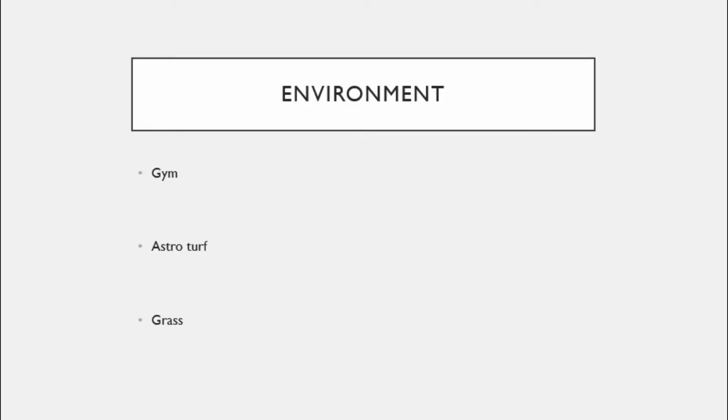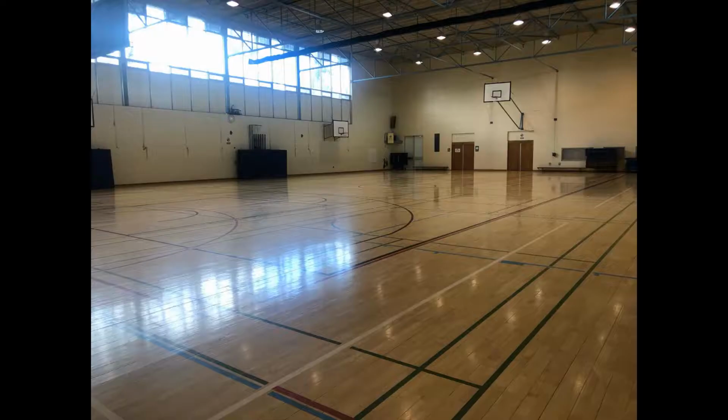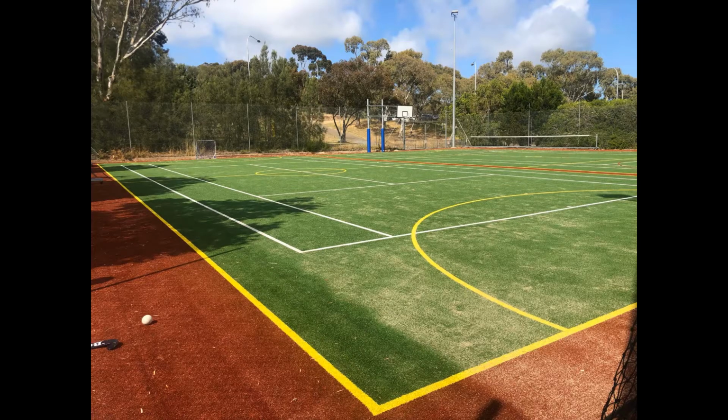The playing surfaces available to you should also be taken into consideration when trying to decide on an inclusive environment. There are three main types of playing surface for hockey. These are AstroTurf, grass, and indoors.